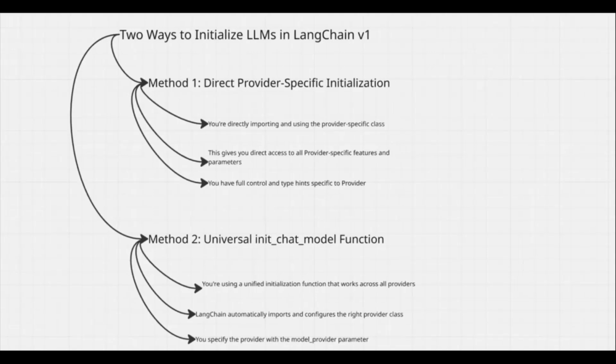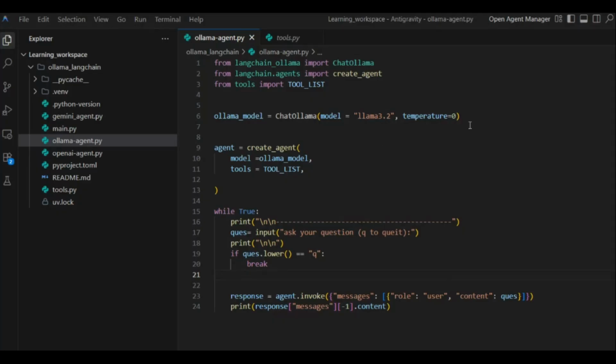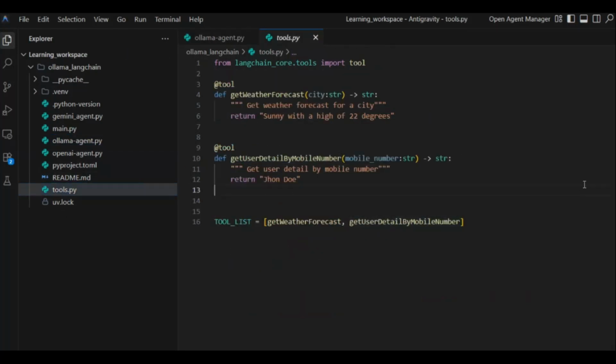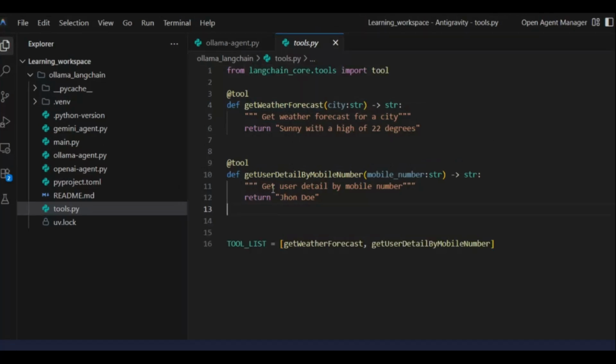Create agent doesn't care which method you use. Both return a compatible LangChain chat model object, so the agent code is the same regardless of your initialization choice. Now, let's revisit the code we created earlier. We initialized our local LLM using the ChatOllama method. Then, we created an agent and connected it to the models running locally through Ollama. We also passed in a list of tools that we defined in our tools.py file.